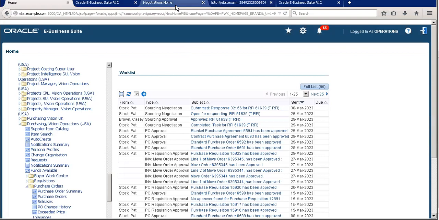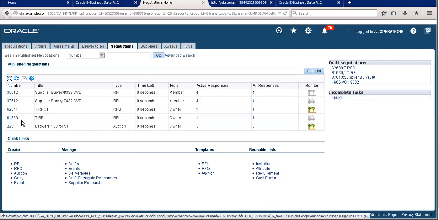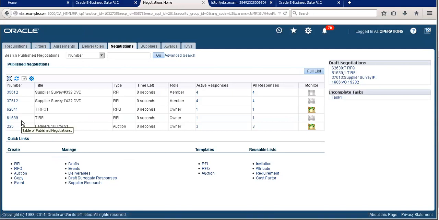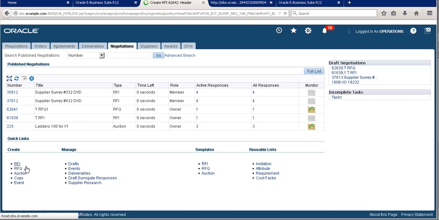For creating an RFI, we already created RFI 61639. It is the same process as in Fusion. I will try to create one RFI, but we can't close the RFIs immediately. That is not available on the EBS side, but in Fusion we can close them immediately. I didn't find that option in the EBS side.